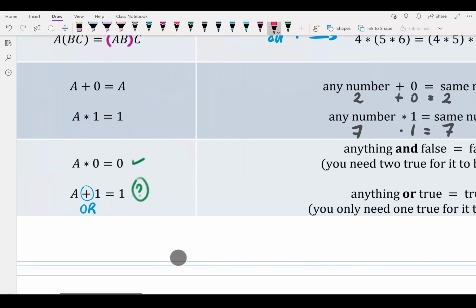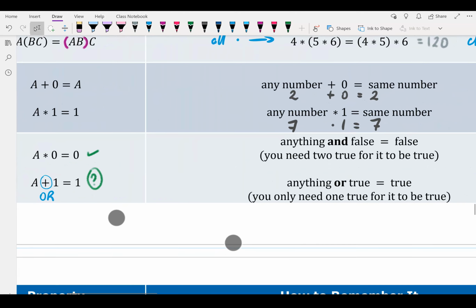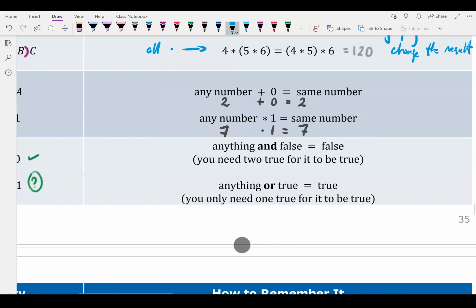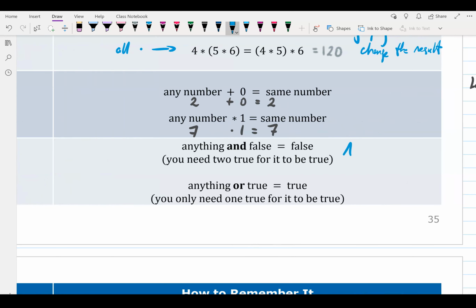So it says how to remember it here. Anything and false is false. So anything, A, and false, so AND times 0. False is 0. It's going to be false because you need a 1 and a 1 to get 1. So if it's 1 and 0 or 0 and 0, they both give 0. So take some time to think through that. Think back to your truth tables and make sure that you understand why that's true.